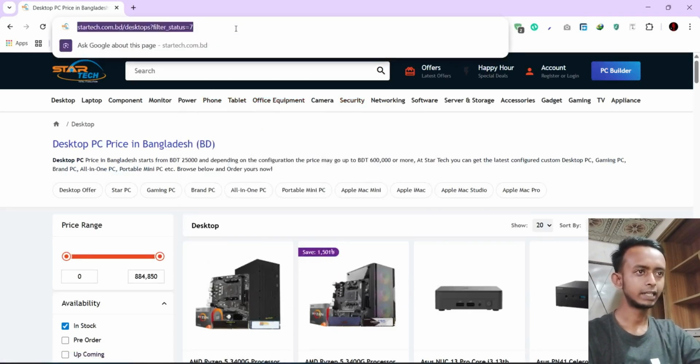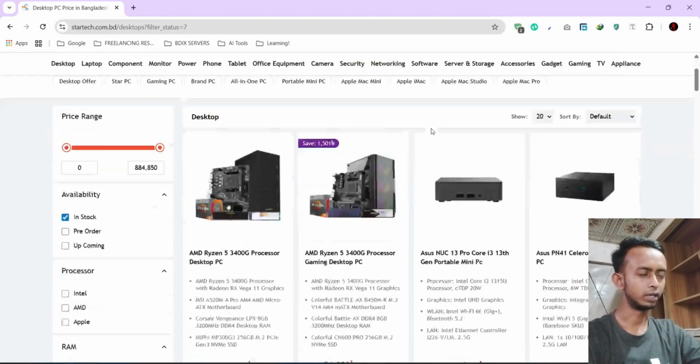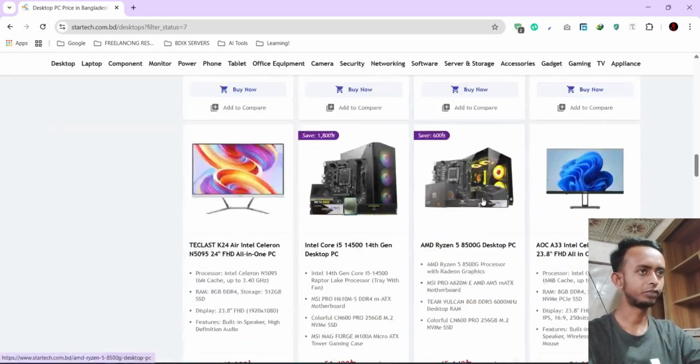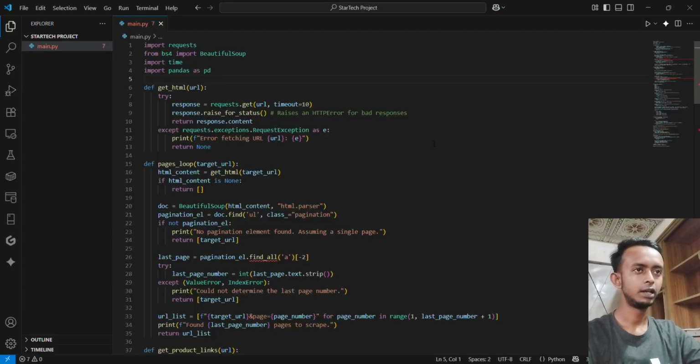Okay, now let's go to our code section. Here you can see I have written this script using Python, Beautiful Soup and requests. This script is going to scrape all the data that we need automatically. Let me explain some parts of this code. At first, we have imported some libraries: requests, Beautiful Soup, time, and pandas.